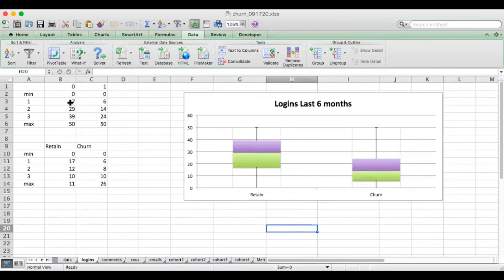So what I've done is I've gone for 0 meaning somebody retained, 1 that they stayed, based off the data here. And I plotted out the bottom 25% of all data: for people that stayed it's between 0 logins and 17, whereas the bottom 25% of people who left is between 0 and 6. The middle 25% is between 17 and 19 logins in the last 6 months for people who stayed, versus 6 and 14 for the people who left.